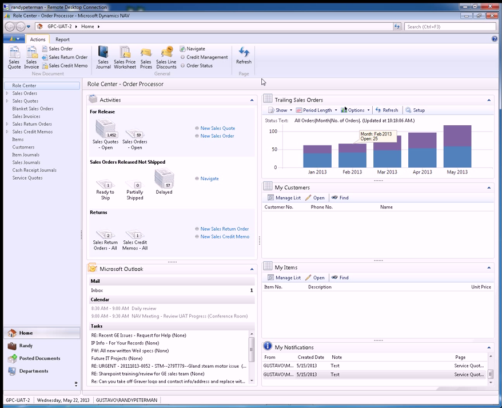Welcome to the Gustavo Preston Company series on customizing your NAV 2013 role-tailored client. This video will be about how to customize your role center. If you recall, you have the navigation pane here on the left, the ribbon along the top, and your role center in the center. We're going to focus right now on the role center.